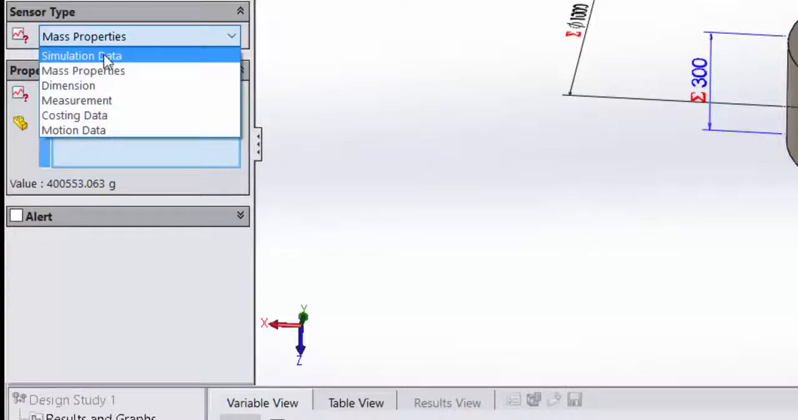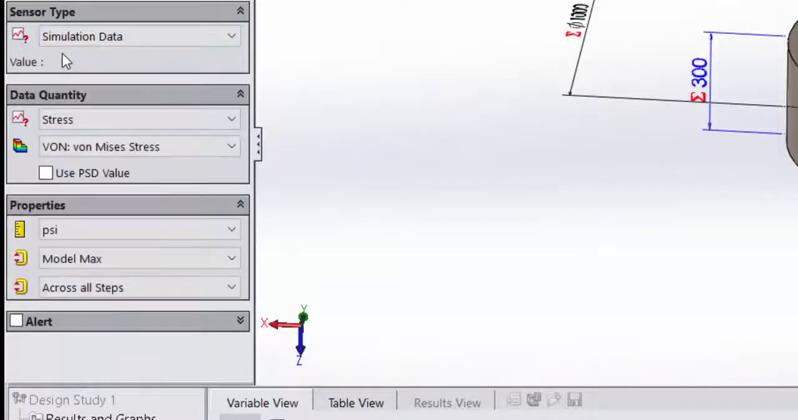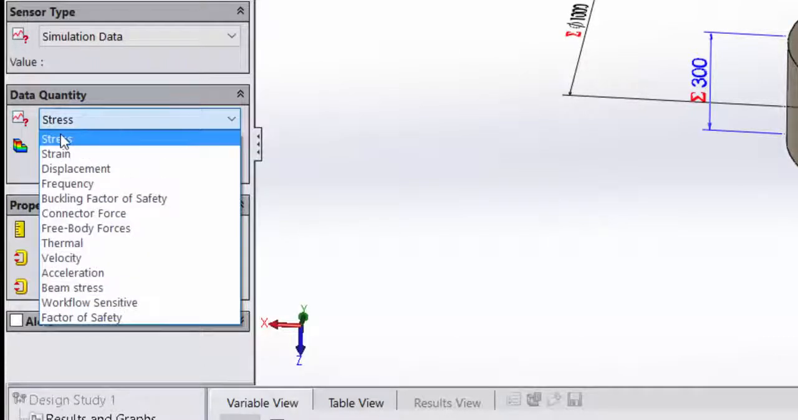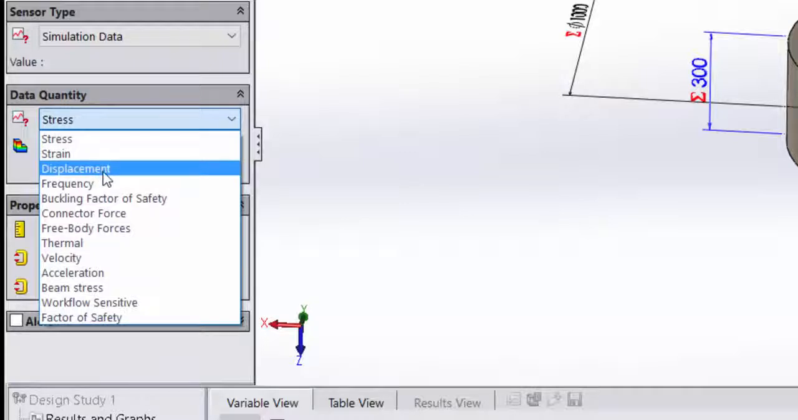Instead, we will select simulation data. Simulation data will refer back to the results of your prior analyses. So by clicking on simulation data, in this case, we have a static analysis defined. In that static analysis, we could grab values of stress, or for the purpose of this demonstration, we'll select displacement.